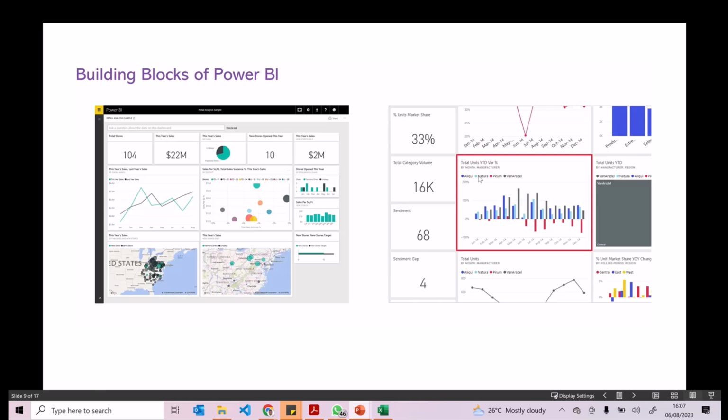So when you have just one, they call it a visualization or visual. You can either say visualization or you call it visual.